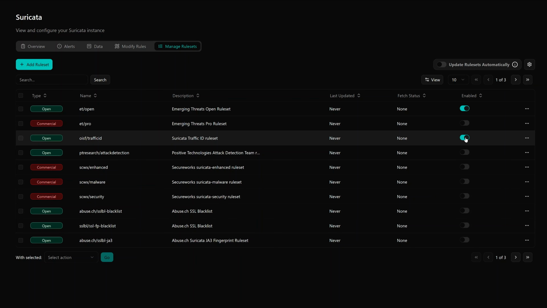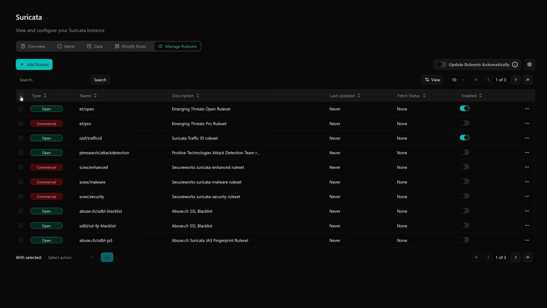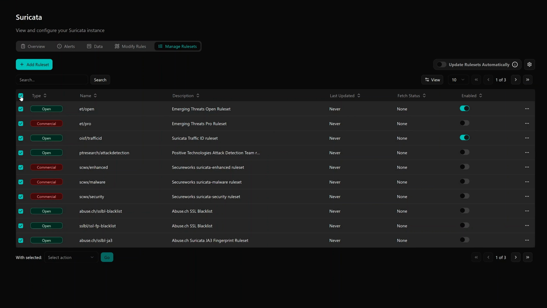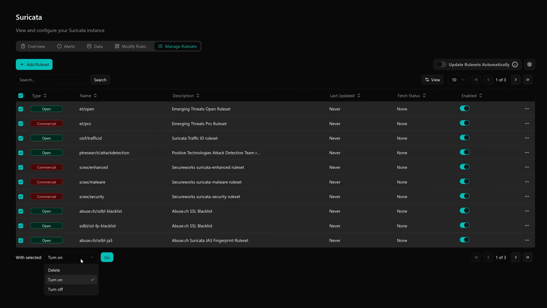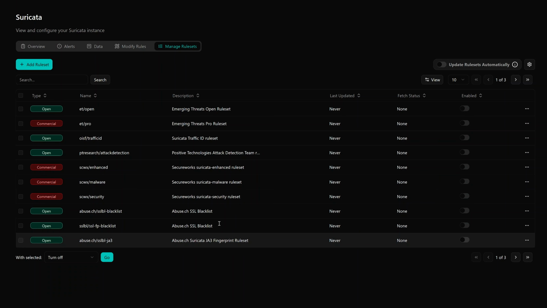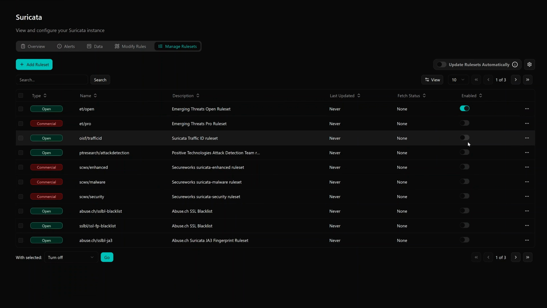Now, if we want to update multiple rule sets at once, we can do that by going over to the top left, clicking that box, selecting all of them, going down to with selected, selecting an action, turn on, and hitting go. Likewise, we can also turn off rule sets this way. Same thing, turn off, go. But for now, we'll leave a few on.